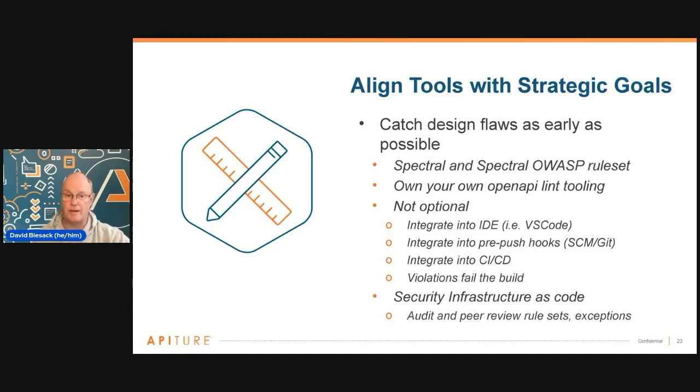And a really important aspect of this is to utilize tools to catch design flaws in your APIs as early as possible. And this is quite often done with static analysis tools. There are also dynamic analysis tools and pen testing and things like that. So you want to add all of these things to your tool chest and become proficient in them.